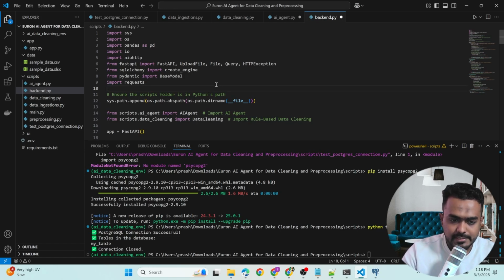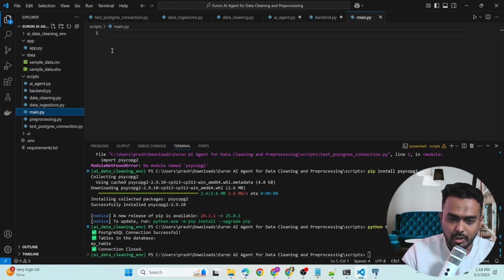All right, so now the next step is to set up our main.py, which is a very important script because this script calls all other scripts like the ingestion script, okay, cleaning and processing data scripts, which help us to clean the data using rule based and AI powered based. So first let me just paste it.